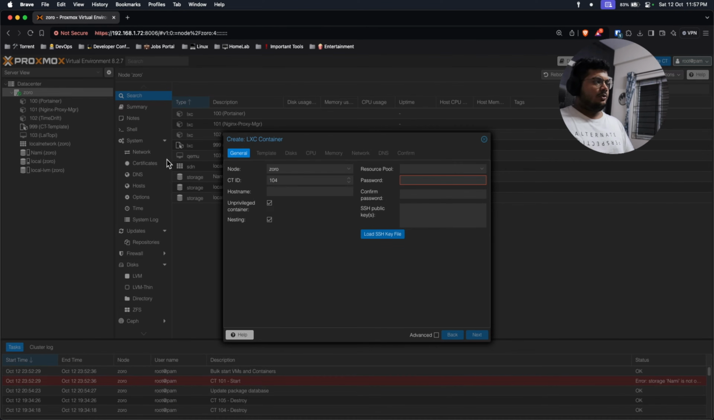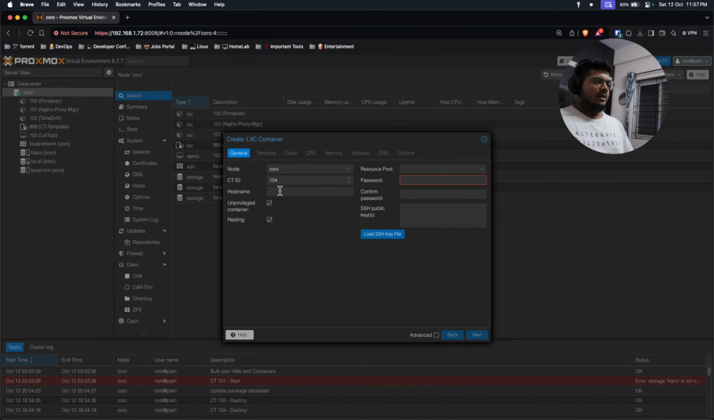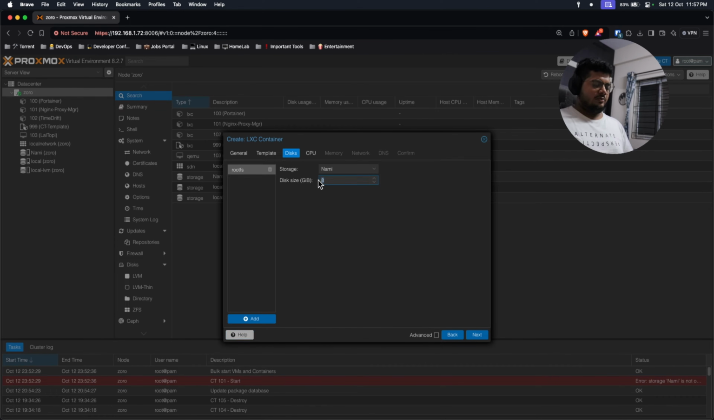We'll right click on the node, and click on container. Let's just name this video VM. We make sure that we uncheck this unprivileged container. We add the password. Once the password is set, we'll click next. It's asking for the template. We already downloaded a Rocky Linux template. We'll click on next. We'll give it around 40 GB. It is more than enough, and this looks good.